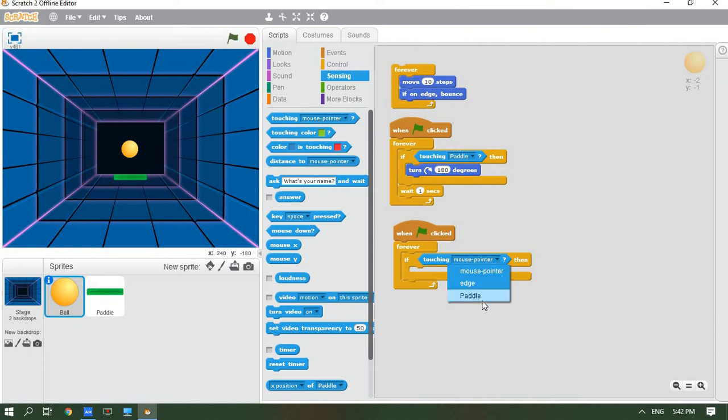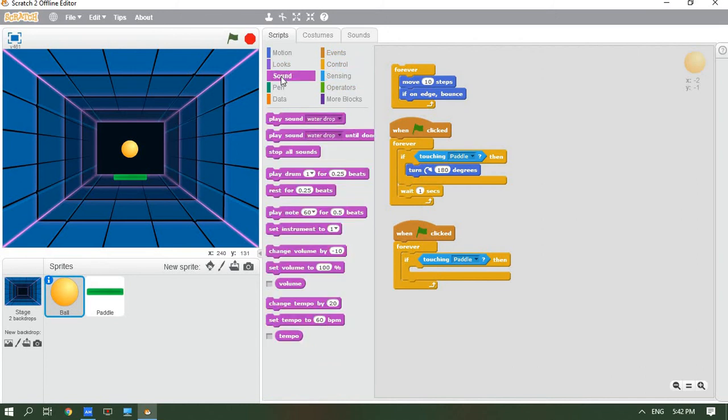So we're going to change that from mouse pointer to paddle, and make sure it is paddle. Then we're going to go to sound. Here it is. And if you see, we chose the water drop sound, and this is the sound. So we're going to get water drop, and make sure it is not until done, because if you get until done, it can go on forever, so it's not going to be good. Because we just want it to happen when the ball bounces off the paddle.